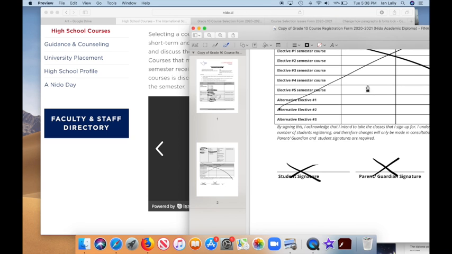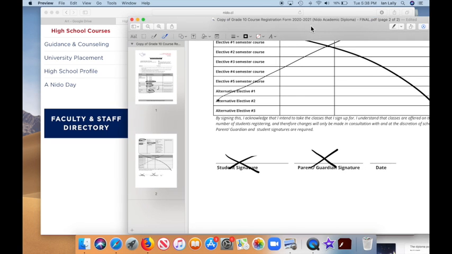So once again, no need for signatures. We will send you an email with your course requests once they are made available to you.